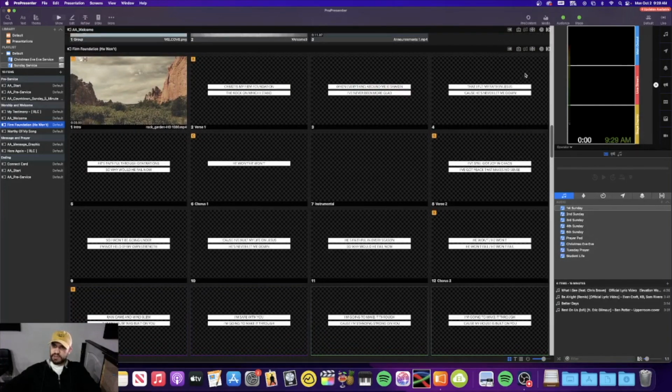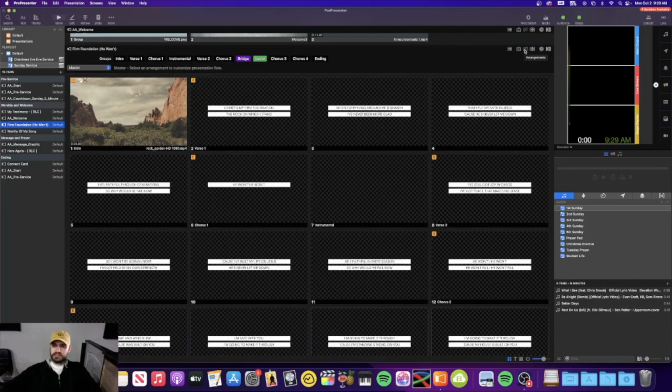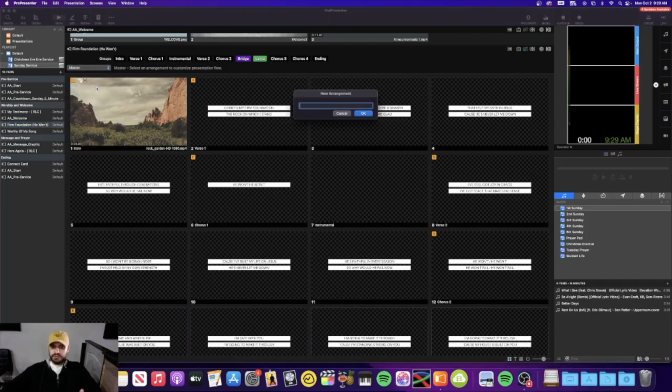There are all these different buttons that are used for different things, and the one that we're going to focus on is this one right here. It is called the arrangement one. We click on this button, and we see that there is a master group section, intro, chorus, instrumental, verses, all these different things. And you can actually make your own arrangement for these things. You can click create new arrangement and type in whatever you want it to be.